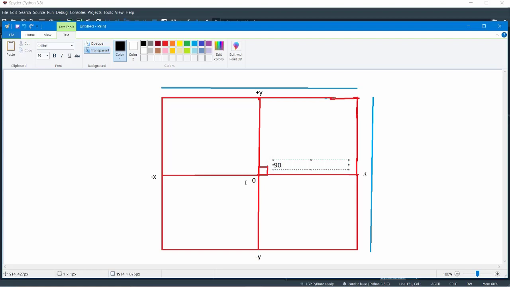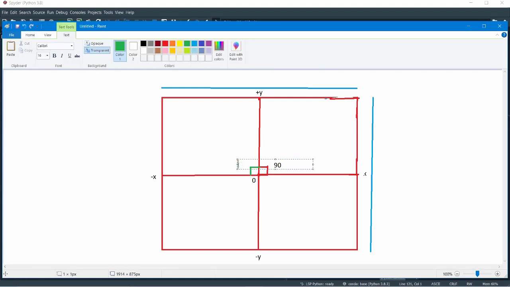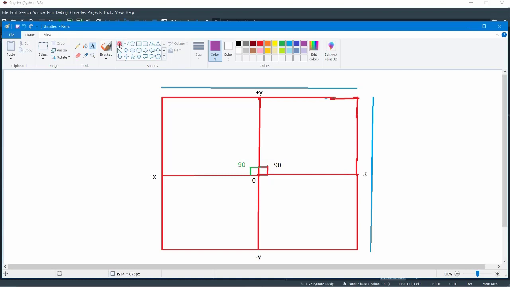Now guys, what is this angle? This angle is also 90 degrees. I can take a different color. This angle, guys, is also 90 degrees. And what about this angle? This angle is also 90 degrees.